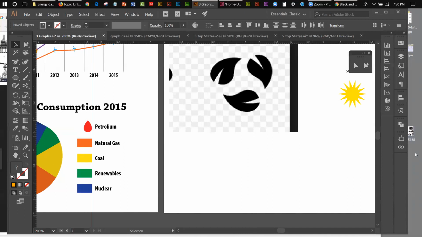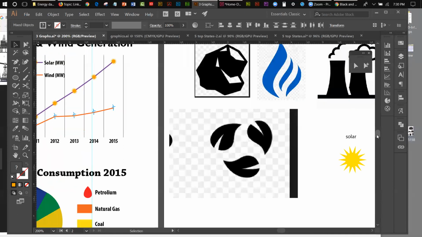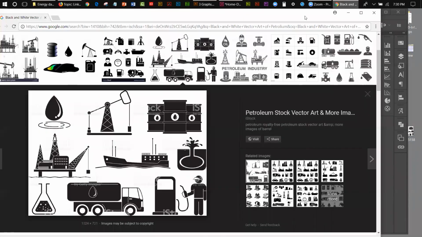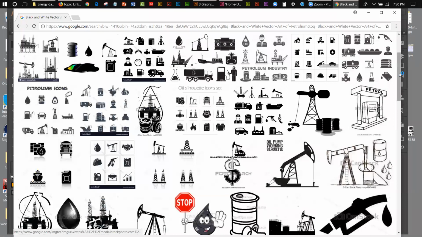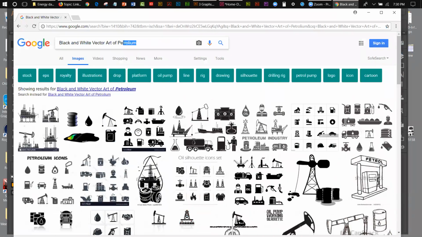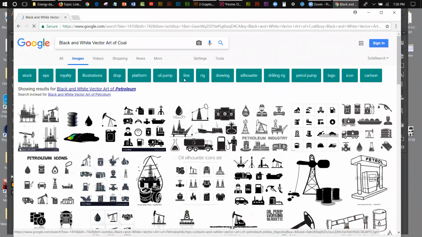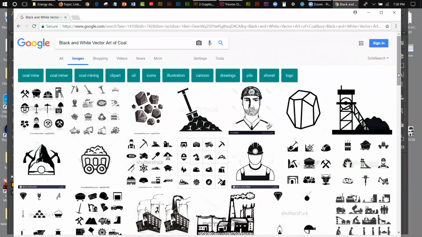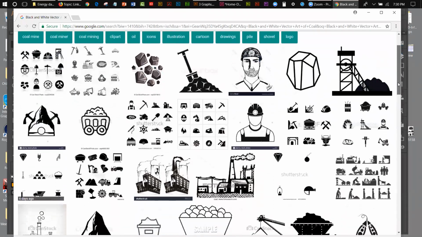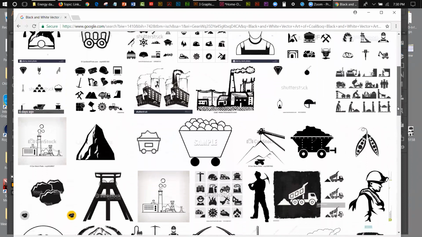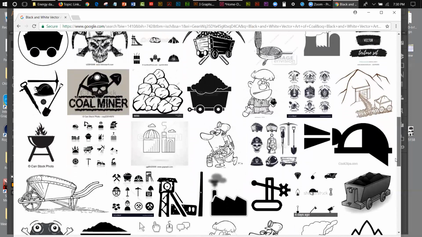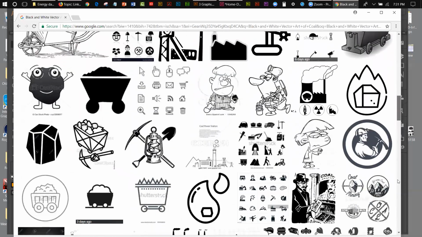Okay, so the first thing I'm going to do is prepare the artwork that I have right here. Again, just so that you know, I came into Google and did a Google search. This is petroleum. I'm going to change this to vector art of coal, C-O-A-L. Hit enter. And now you see I got coal, and somewhere in here is the lump of coal that I used. I can't find it now, but it's in here. All right, so there's coal.